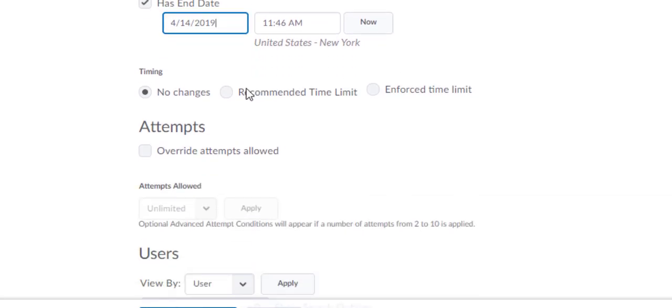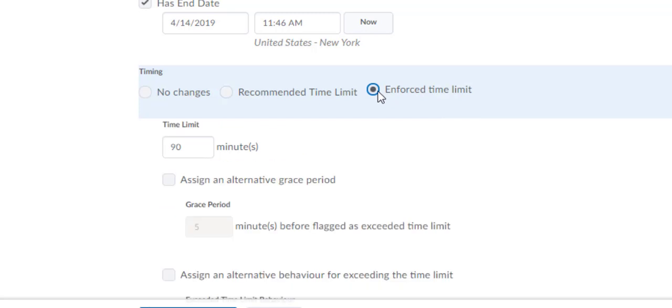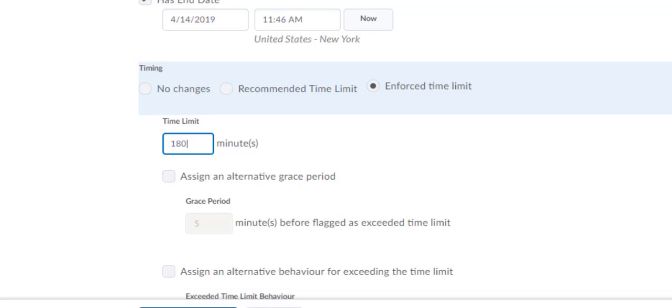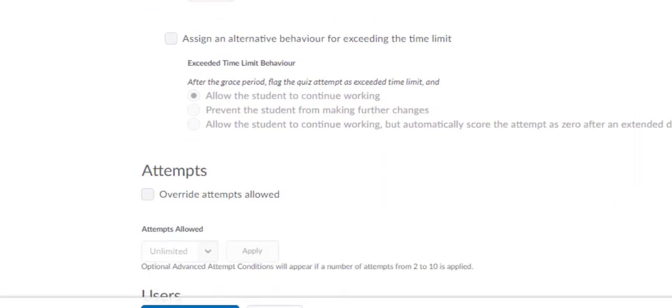For our time limit, we are going to recommend a different time limit. Actually, we're going to enforce a different time limit. Right now we have it at 90 minutes for the typical student. We are going to say 180 minutes for our students that might have special needs or disabilities where they would need some more time. And then we are going to assign a 5-minute grace period just like there was before. And we're going to keep it as we allow the student to keep working, but it will let them know that they've exceeded the time limit if they do.